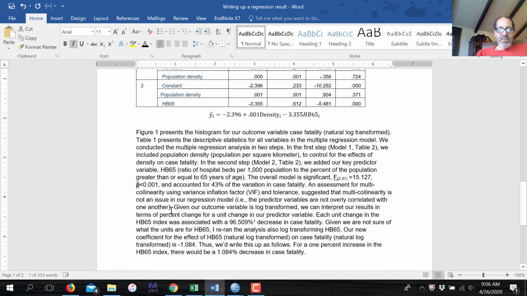An assessment for multicollinearity using variance inflation factor and tolerance suggested that multicollinearity is not an issue in our regression model, i.e. the predictor variables are not overly correlated with one another, because I assume that a lot of people don't know what this means. Given our outcome variable is log transformed, we can interpret our results in terms of percentage change for unit change in our predictor variable. So that's one reason I like doing natural log transformations, because it actually facilitates interpretation.